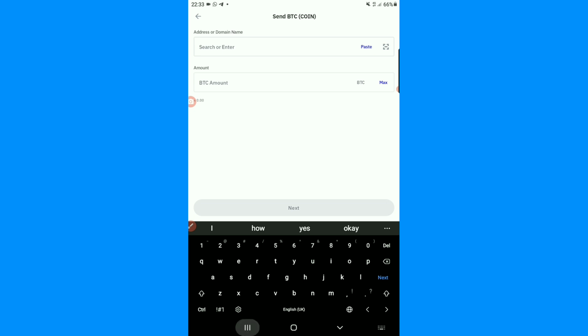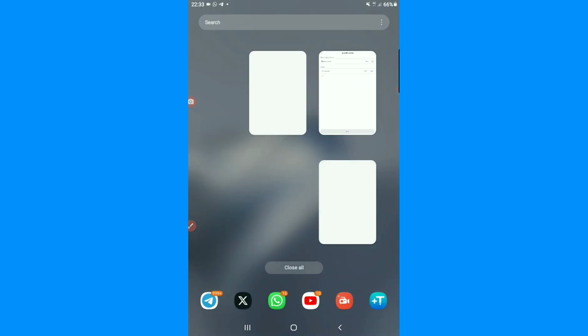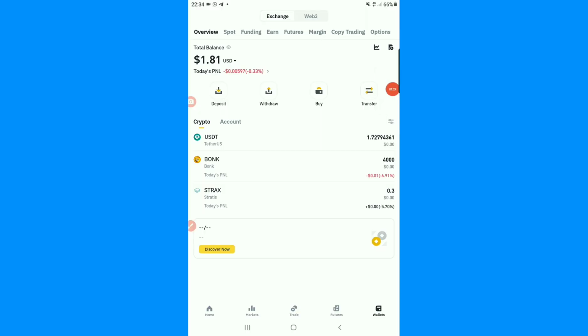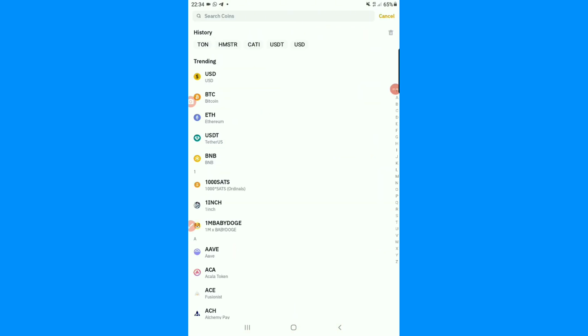A very good exchange I can use is the Binance app. So I just have to head straight to my Binance app and then copy the BTC receive address. On my Binance app, after clicking on wallet, the next thing I have to do is to tap on deposit. On the deposit page, I have to search for BTC.